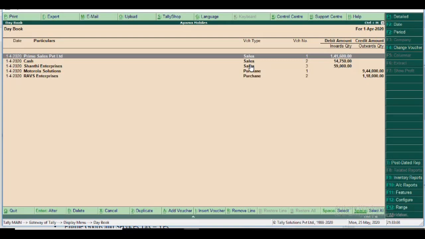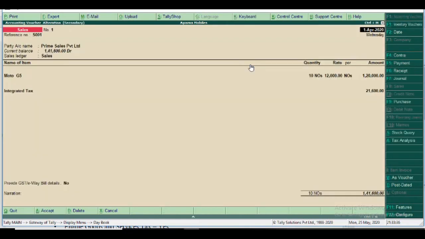It's not a problem. Here I don't press F2 because I entered all the transactions on 1/4/2020, so I don't press Alt F2. Then I select the first invoice, Prime Sales Private Limited invoice. I press enter to get the alter screen here. Then you see the print option. Alt plus P is the print option.